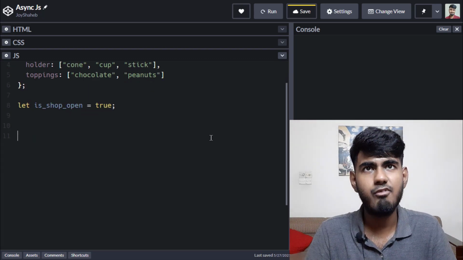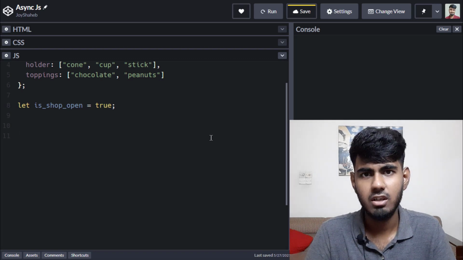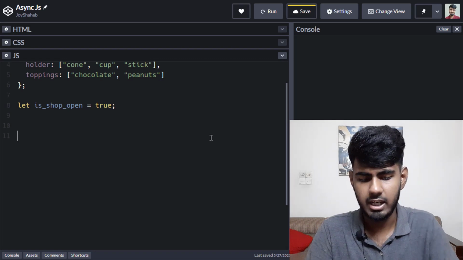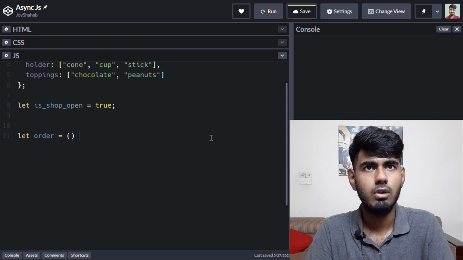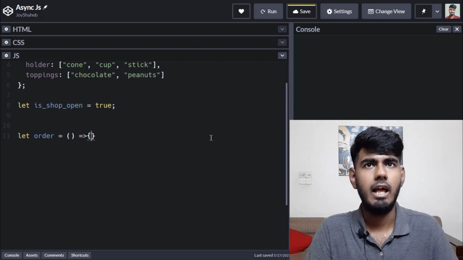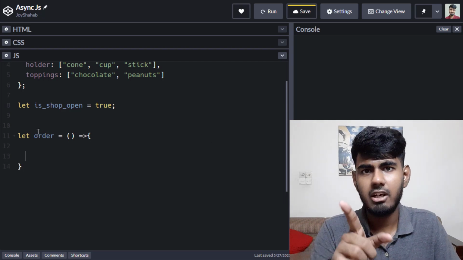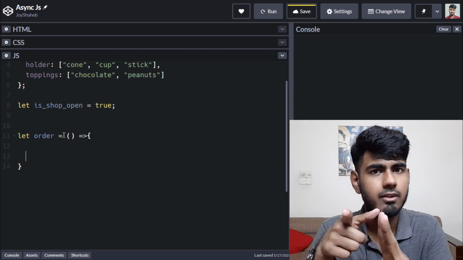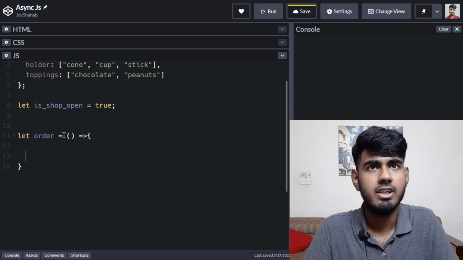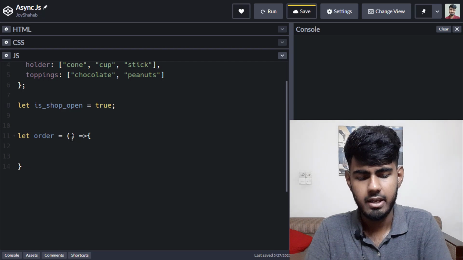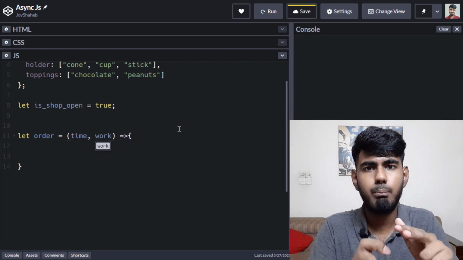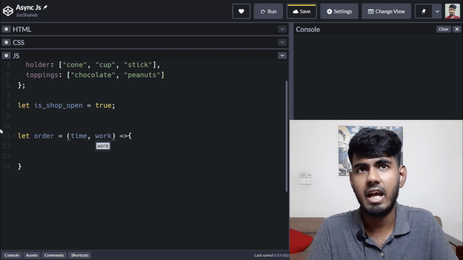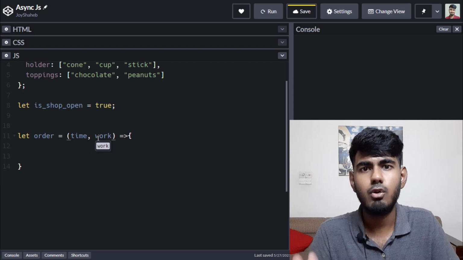Now we're going to create an arrow function with the name order, like this. let order equal to brackets, then equal to arrow function. Now, do you remember the relationship between time and work that I told you earlier? We're gonna write time and work over here. Time over here and work over here. You can also shift the positions. You can write work first and then time. It totally depends on you.